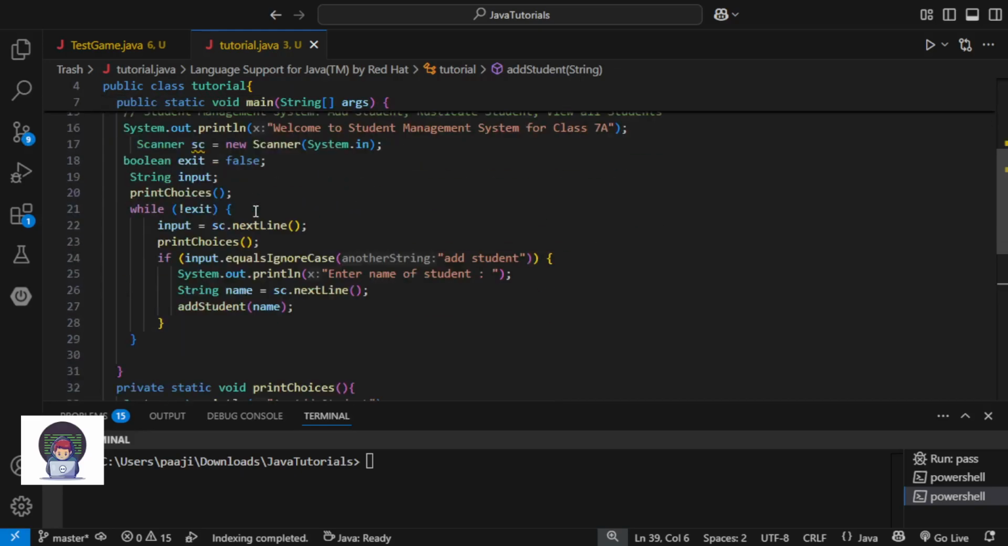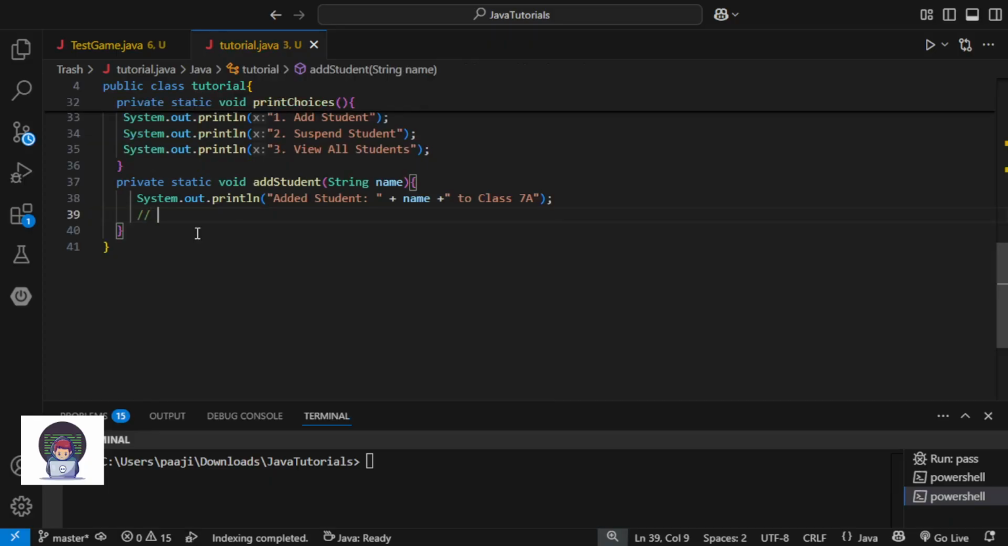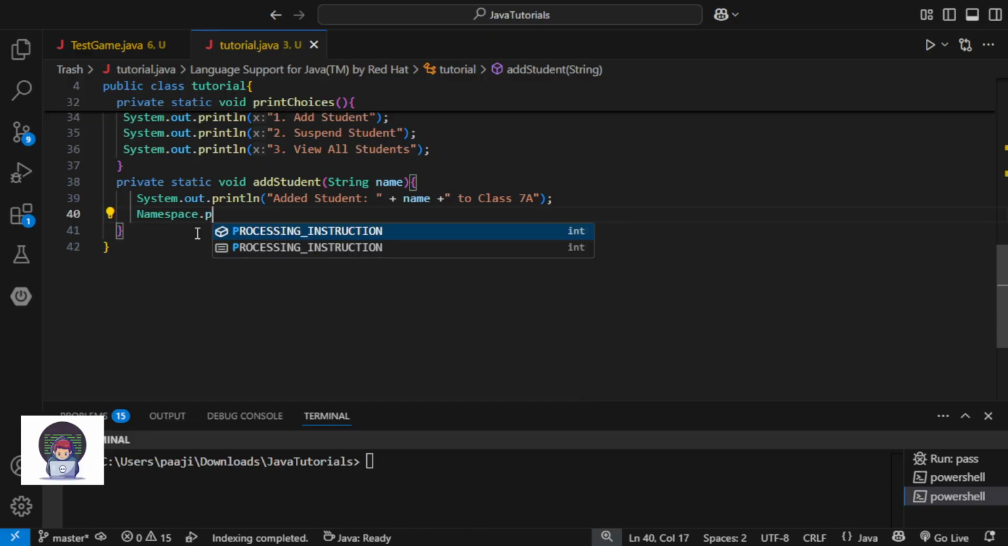So in this we will do names. In an array, what did we used to do? We used to do names and then box bracket index is equal to whatever we want. But the ArrayList has a variable size, so it is not an index based structure. We just put stuff into it. So names dot, wait.